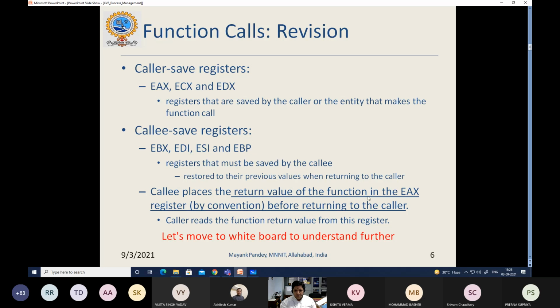The callee places the return value of the function in the EAX register by convention before returning to the caller. That is important. So there are two things. One is the return address that is saved on the top of the stack. And the other thing is if the callee function is returning some value also, that value will always be stored in the EAX register before returning to the caller.